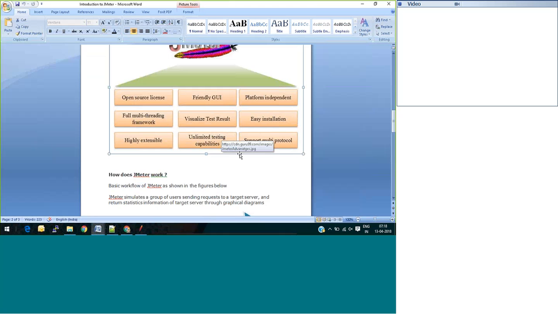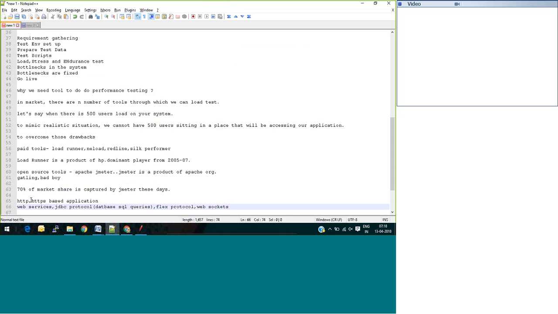It has unlimited testing capabilities. You can perform a lot of things like load tests, web services testing, and functional testing through JMeter. And as I mentioned, it supports multiple protocols: HTTP, HTTPS, FTP, LDAP, a lot of protocols. That's why you can load test a number of applications working on different protocols.